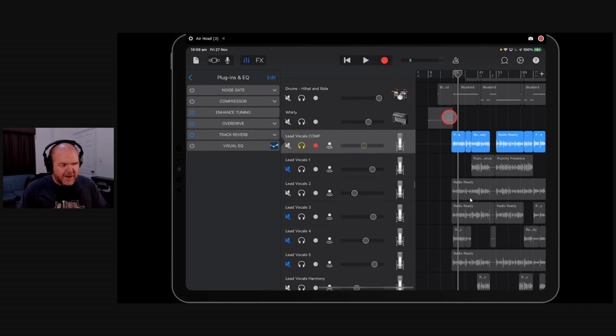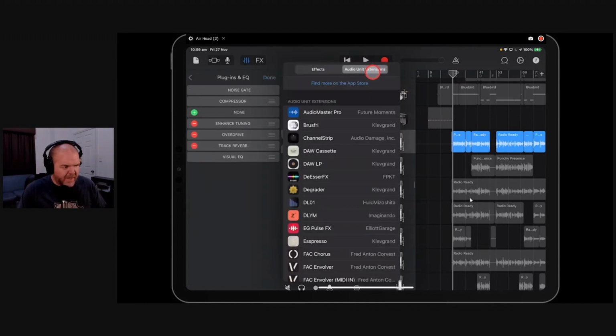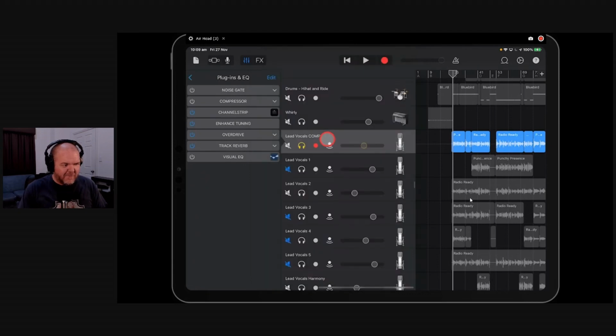So it sounds pretty similar, but yeah, it needs a little bit, doesn't it? It needs some EQ, needs some compression. So let's jump in and add some. We'll hit the edit button, we'll add in audio unit extension, and we'll add in channel strip for the first time.